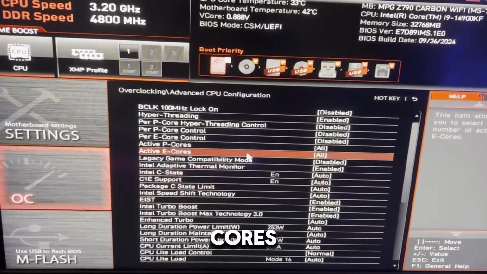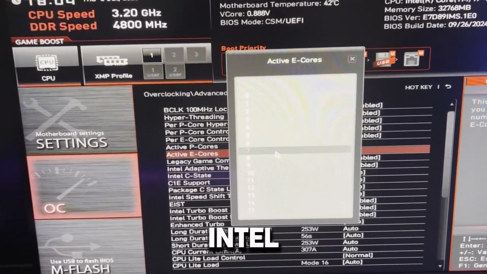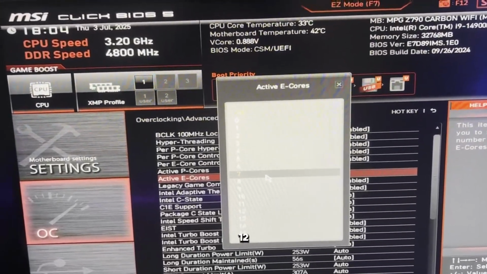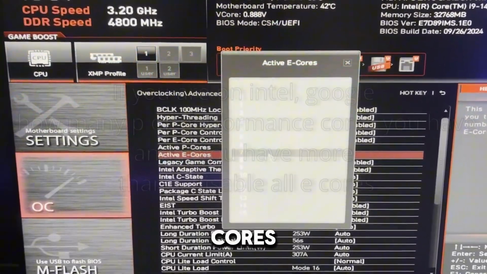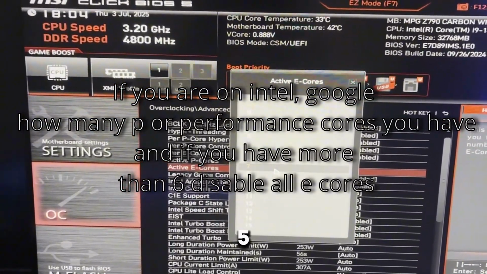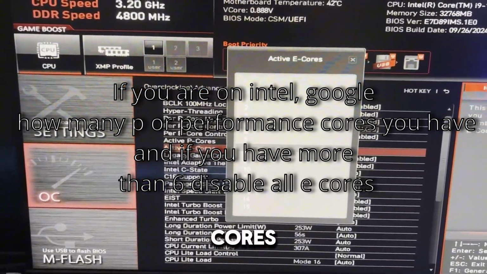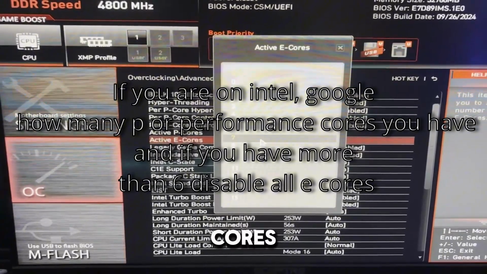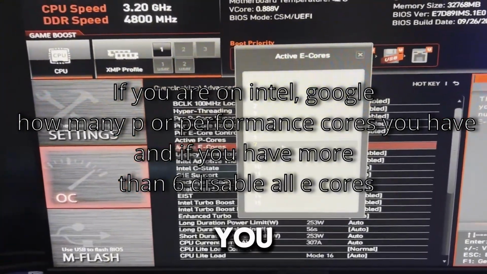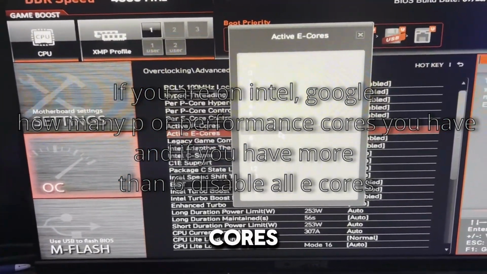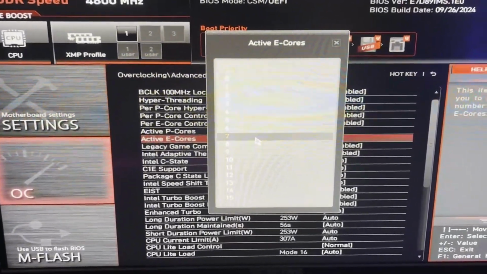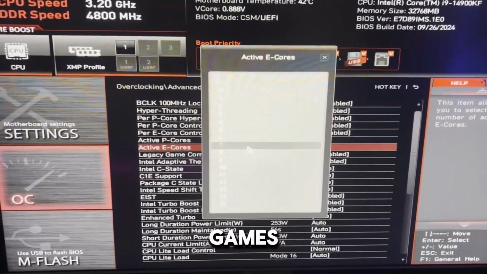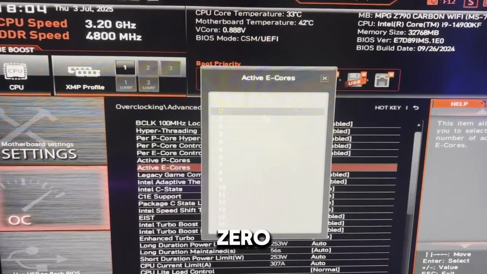all of my E-cores. If you're on 12th gen or later Intel, so on i7 12th gen, you can disable E-cores. And i5 13th gen and up, you can disable E-cores as well. If you have a CPU in that similar range, I would Google it to see how many E-cores you have and how many P-cores. If you have at least 6 or 8 P-cores, disable your efficiency cores. This will boost your FPS in all games. So I'm going to set my E-cores to 0.